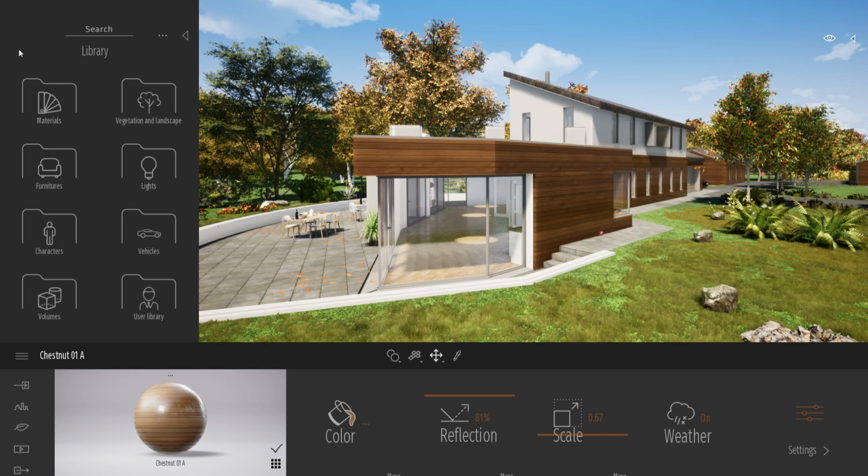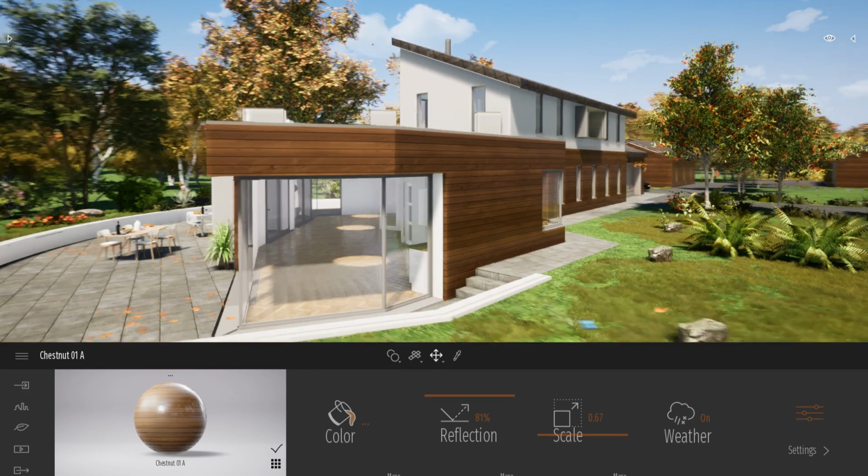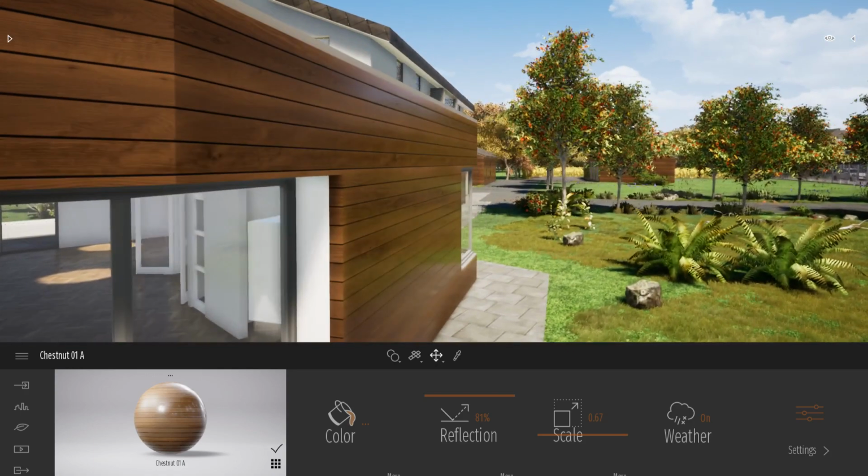The second major panel of the Twinmotion interface is the bottom one, what we call the dock. The dock is basically where you find all the options, the tools and the settings. For example, here my wood material is still selected, so I have a few options regarding this specific material.